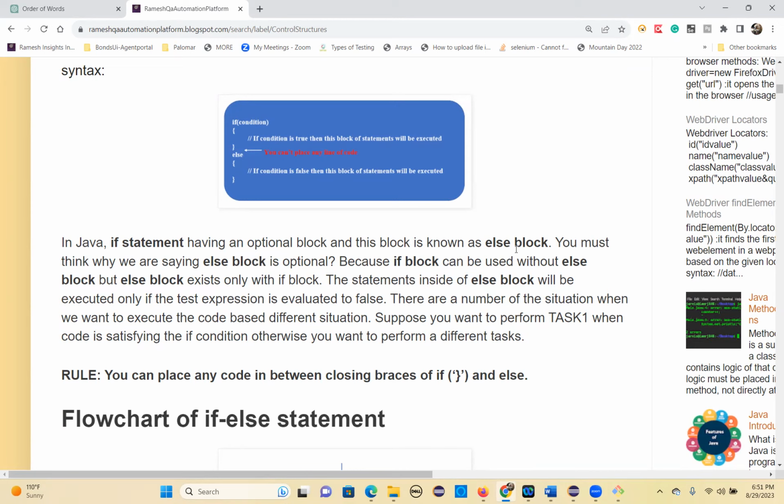So the if statement has an optional block, and this block is known as the else block. You must think why we are saying the else block is optional, because the if block can be used without the else block also. But the else block doesn't exist alone. You cannot write only an else block. You must have an if block, then you can write an else block.